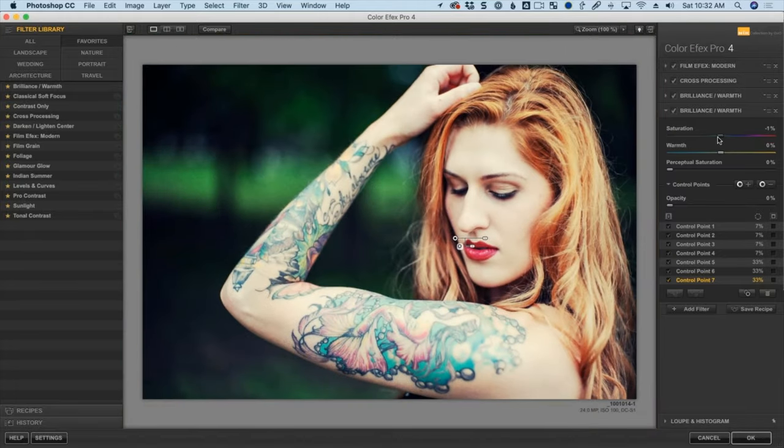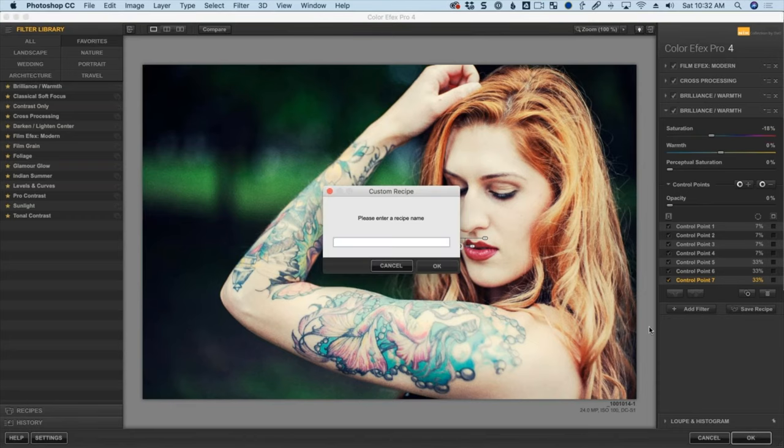So let's take the saturation, pull that down a little bit. And you can see if I take it all, just to exaggerate, I'll take it all the way down. You can see her lips have gone black and white. Obviously not what I wanted. Pull that down just a little bit in there, and away we go. Perfect, right? So I dig that. And then of course I can now save this as a recipe in there. So we'll save that, and we'll call this film look.